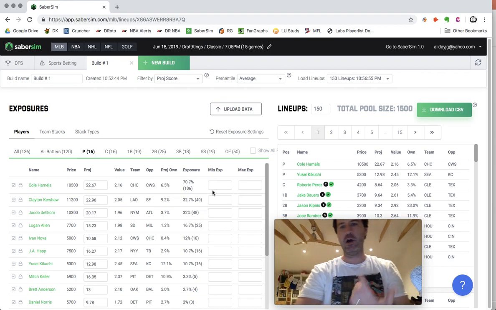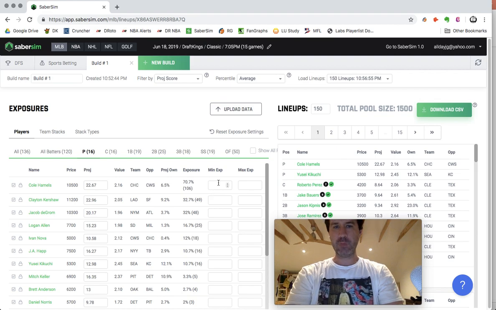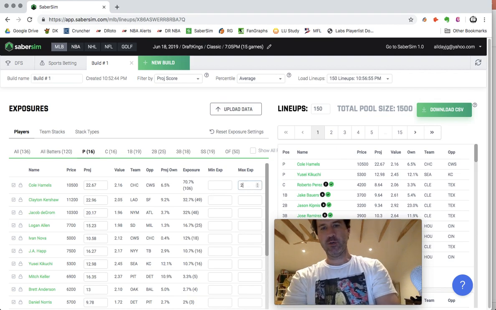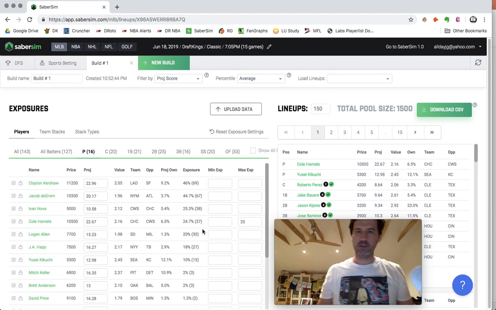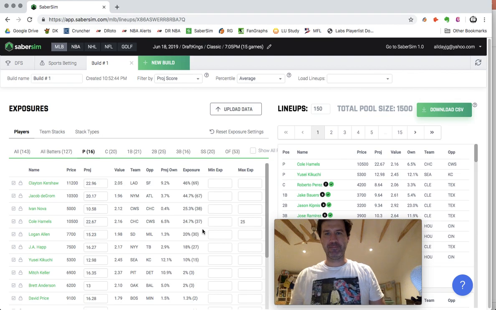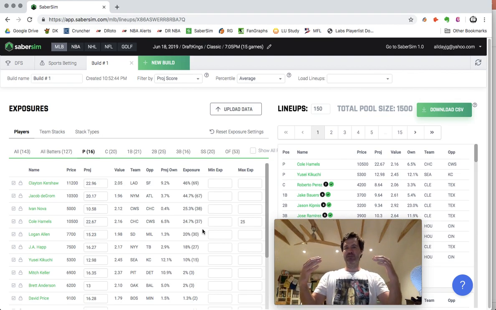We don't like going more than 25% on the pitcher. So we're going to just drop down Cole Hamels. Dude, all of our stuff's already there. It's already recalibrated. So we downloaded our new CSV. We'd have 25% Cole Hamels instead of 70%. So that's the high level view of this thing.